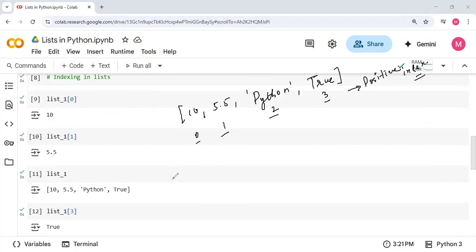Now, there is a concept of negative index as well in Python. A negative index, on the contrary, starts from the right side. Positive indexes start from left to right: first element, second, 0, 1, 2, 3. Negative indexing starts from the right side, minus 1, then minus 2, then minus 3, and minus 4. Now, what is the meaning of this?